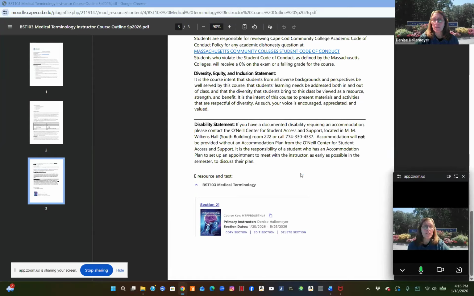There is also a disability statement. If you have what we call an individualized education plan, and your provider has documented evidence of a learning disability and you have an accommodation set up, you will need to email me the accommodation plan, and then I will know what accommodations to make available to you for testing or for any components of the course.